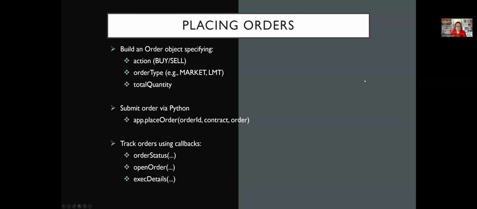Now, in terms of placing orders, the first thing we need to do is build an order object where we specify an action, which is whether we buy or sell. We specify an order type, whether it's a market order or a limit order, and we specify the total quantity. We submit the order via Python through the place order method, and then we have callbacks to manage our trade.